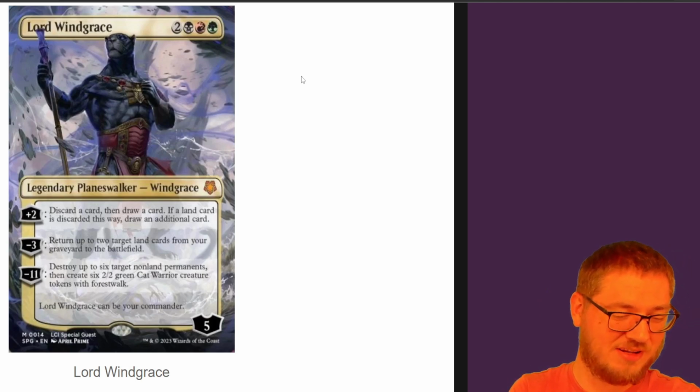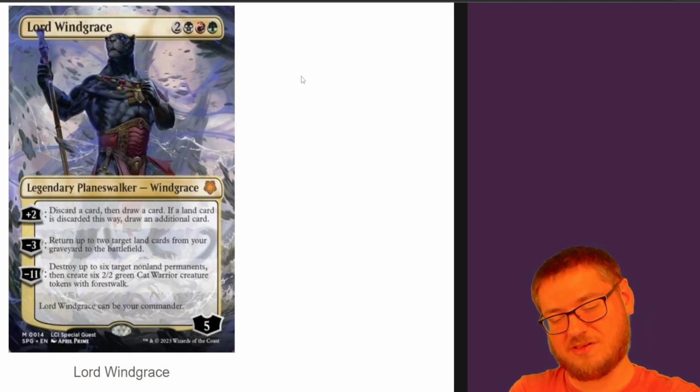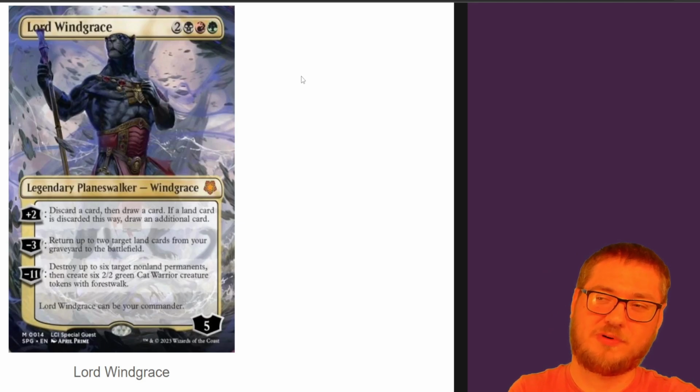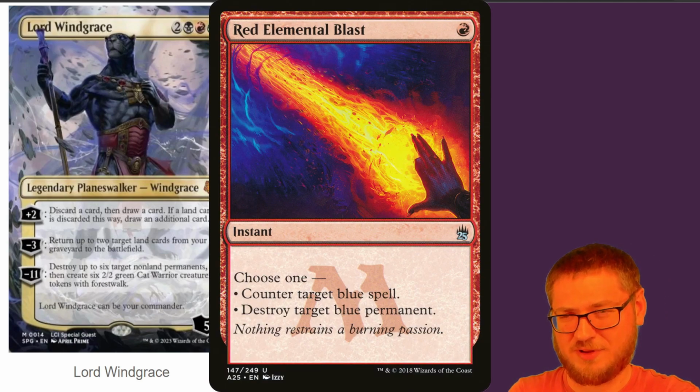He's good for a grindy game. What I particularly like, he turns any card into a looting effect. People will go out of their way to discard lands, but the way I play him in CDH is I include a lot of hosers in the deck. It's like Red Elemental Blasts and Pyroblasts kind of stuff.